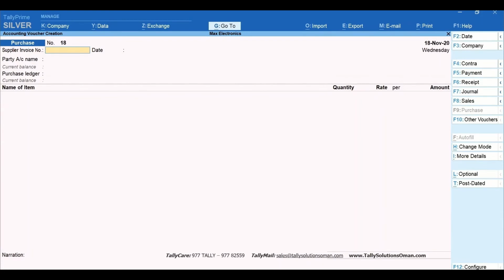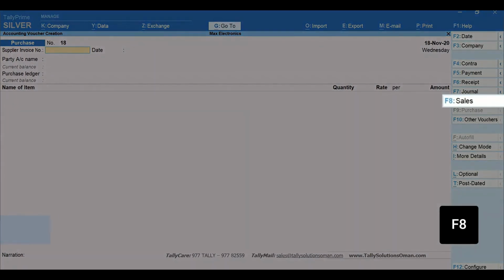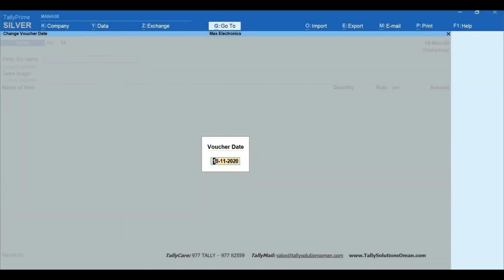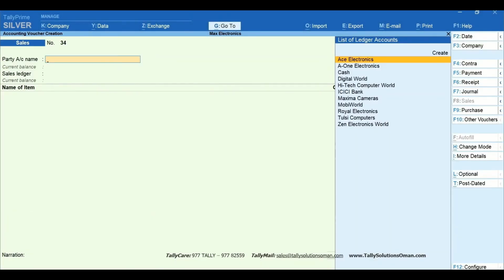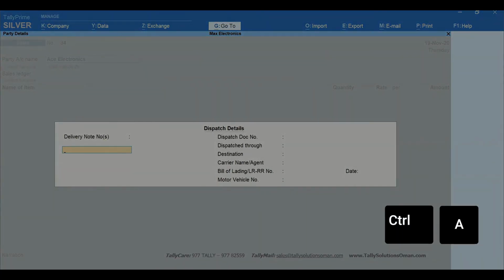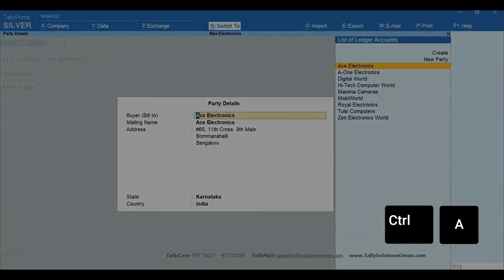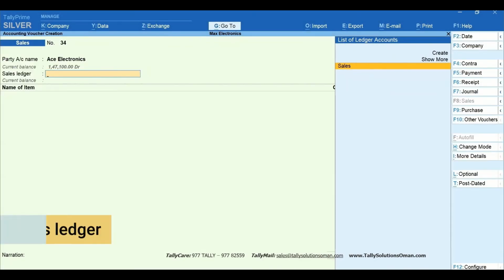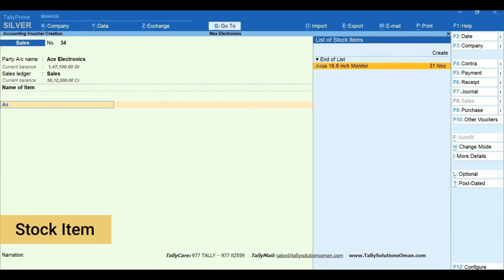Let's now record a sale. Press F8 for sales. Press F2 to change the date. Select the customer's ledger. I will select Ace Electronics. Mention dispatch and order details if required. Press Ctrl+A to accept. Press Ctrl+A to accept the party details screen. Select the sales ledger. Select the stock item.